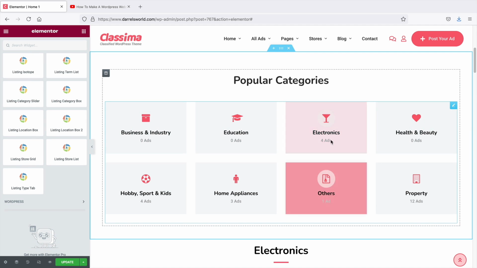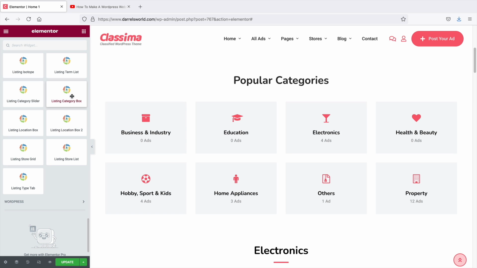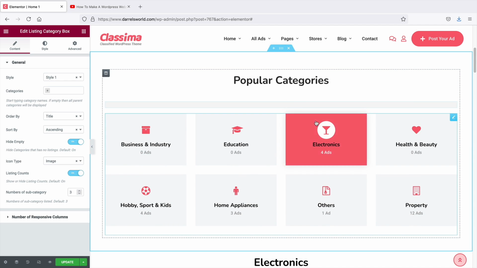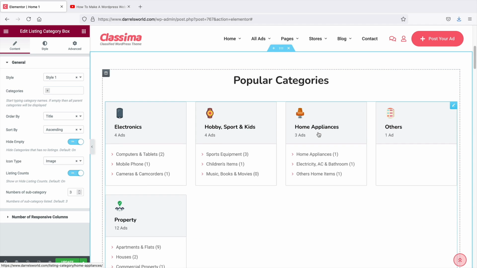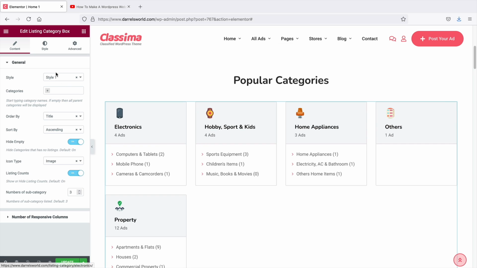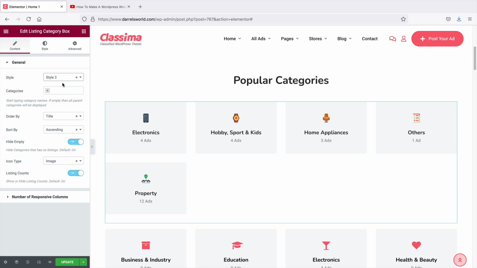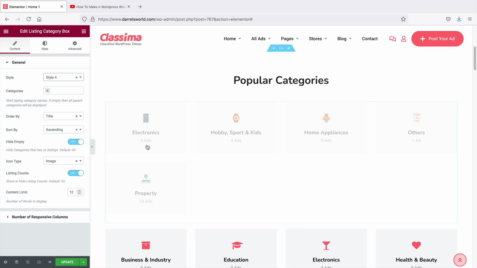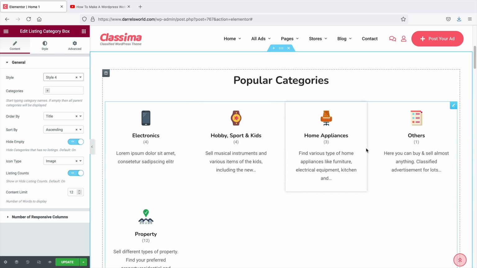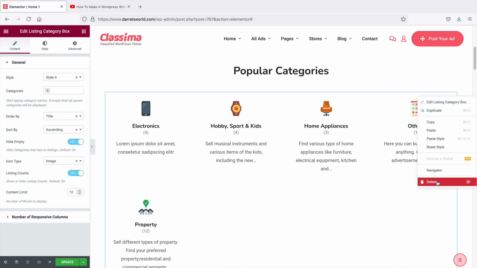Now this right here is already listing category box, but if you want to go ahead and just drag it in, you can just drag it in and drop it. So here we have style 1. If you're running more of a simplistic website, style 1 might be appropriate. We have style 2, style 3, and we also have style 4. These are pretty interesting, but I'll go ahead and right click and delete that.